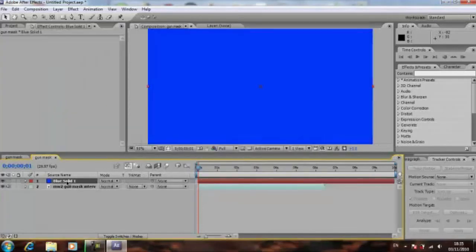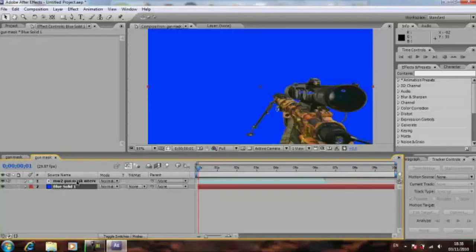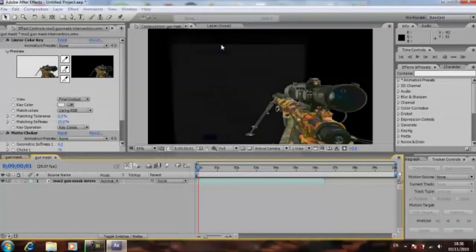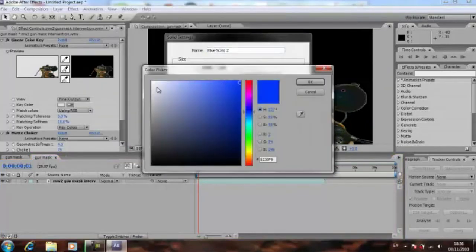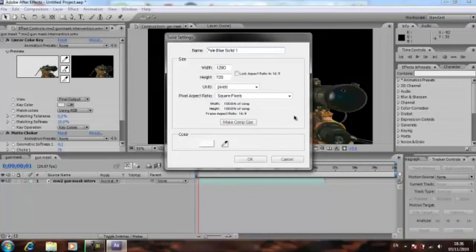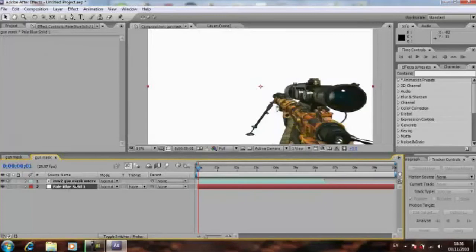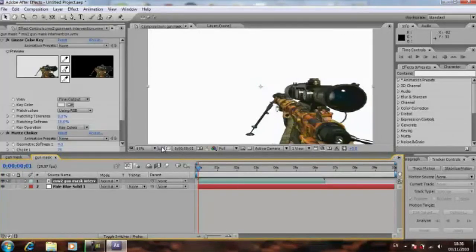So yeah, make sure you have the background underneath the actual weapon. And I don't really like the look of that blue background actually. So layer, new solid. I'll just make it white because white's just always good. Again, put it underneath it. So now that you have it on your background, you can pretty much do what you want with it.